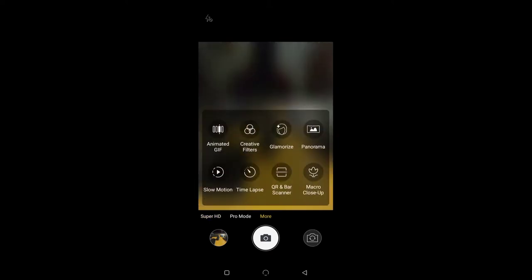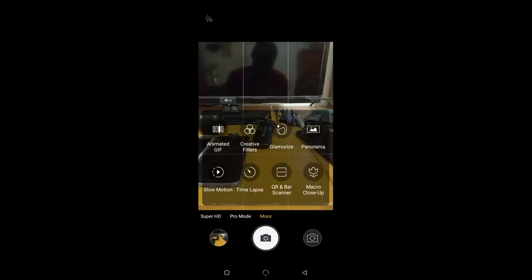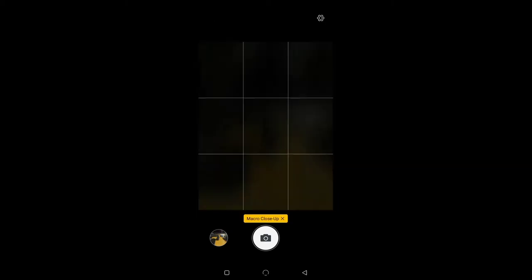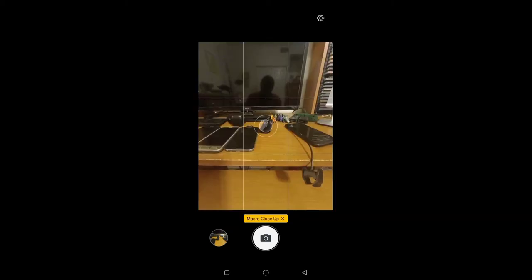And then if we go back to more, we got a beauty mode in here, we got a panoramic mode, we got a slow motion mode, time lapse, there is a built-in barcode scanner, and if you go to macro or close-up, this theoretically is letting us use the 2 megapixel macro camera.